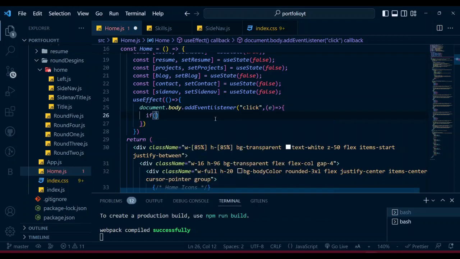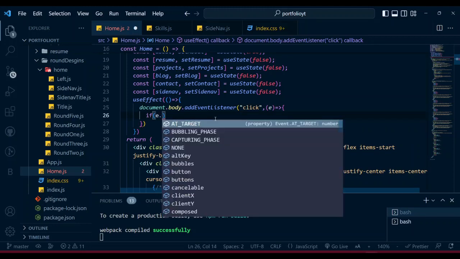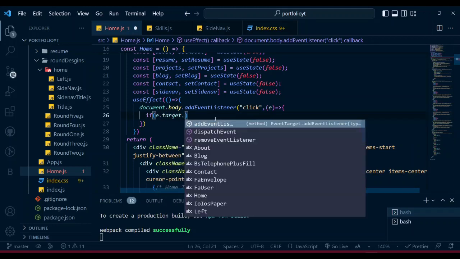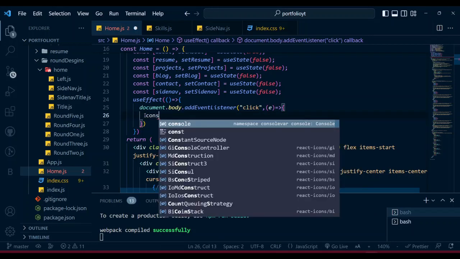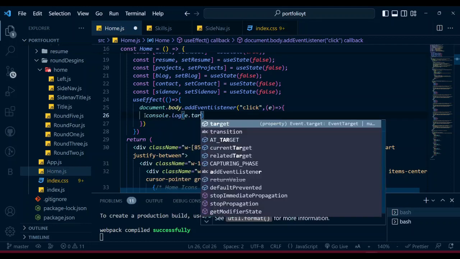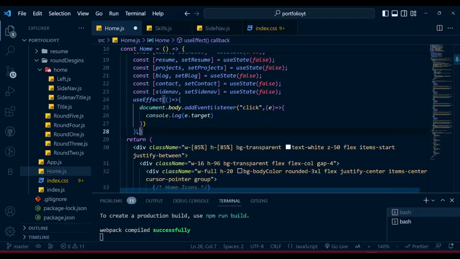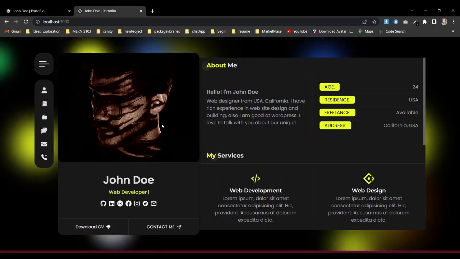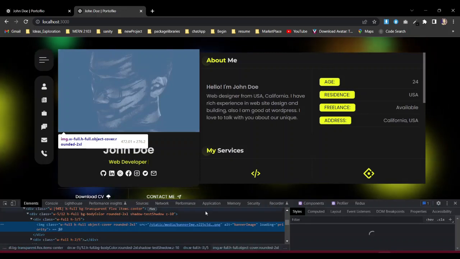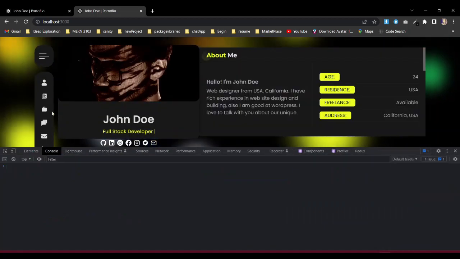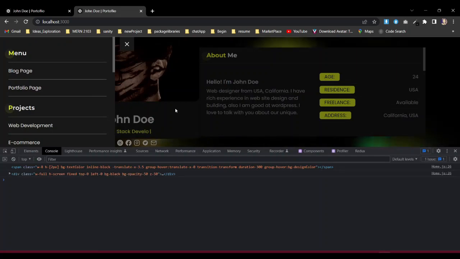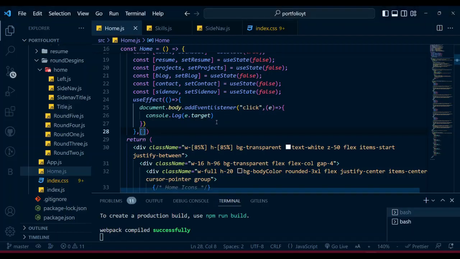So now, feel free to go and see if e.target. Okay, first of all, let's go here and console.log e.target, and also we're gonna pass an empty array. So let's see what it is giving to us. Wherever we are clicking, it's giving whatever we are clicking, right? That target.